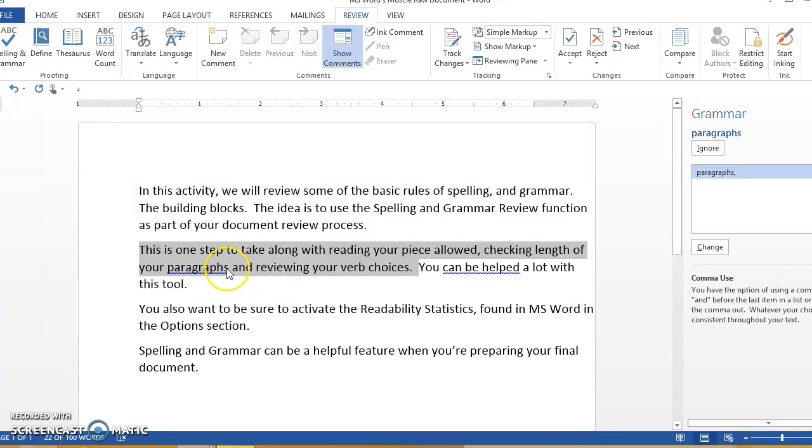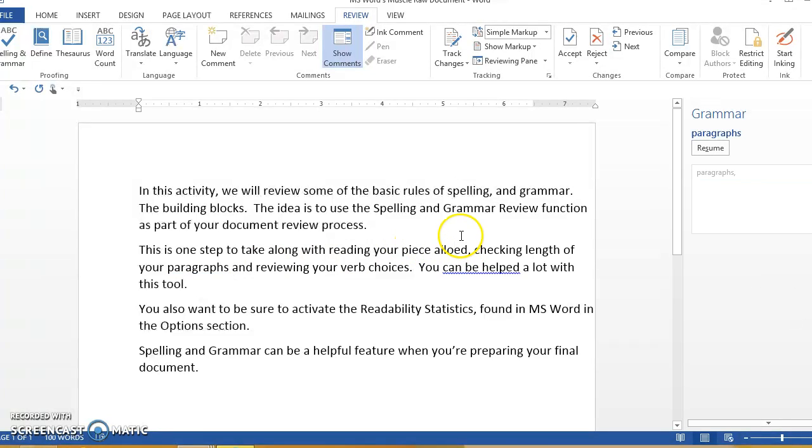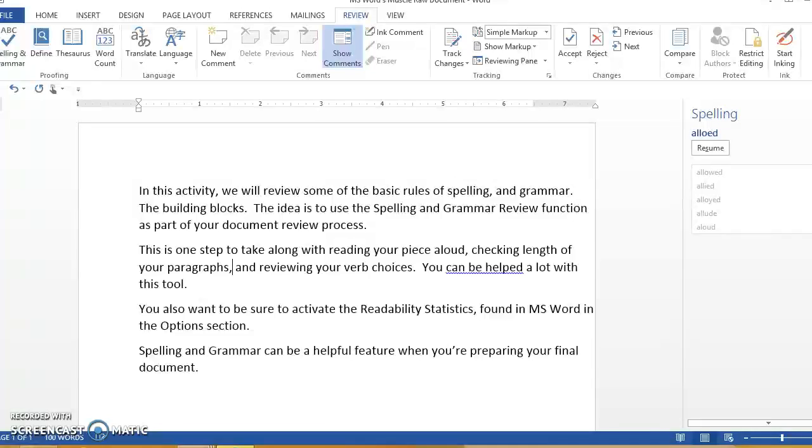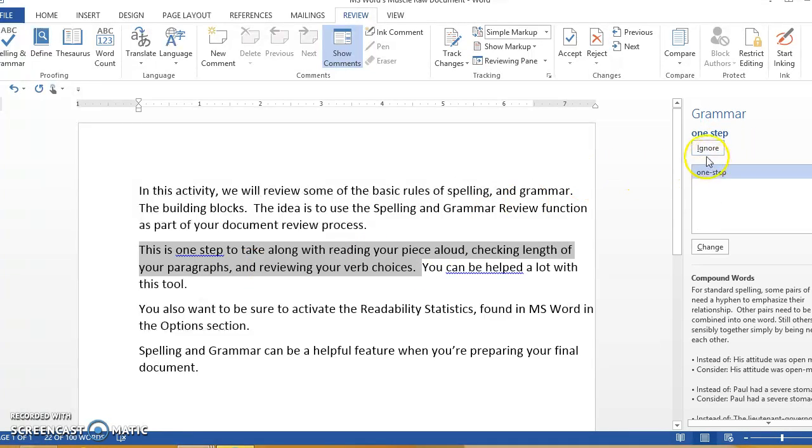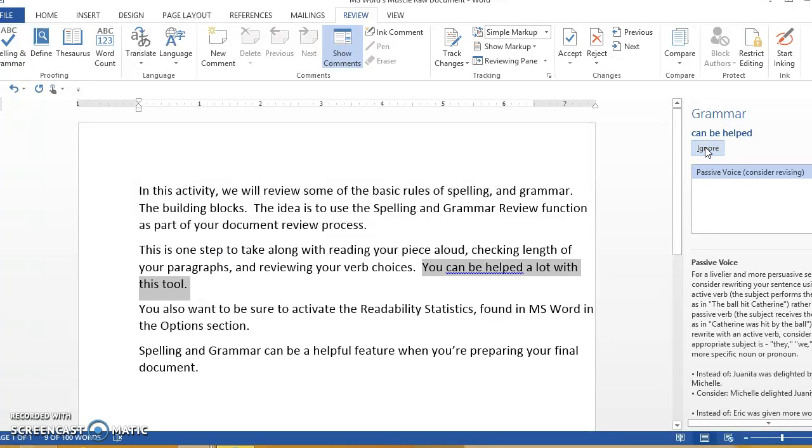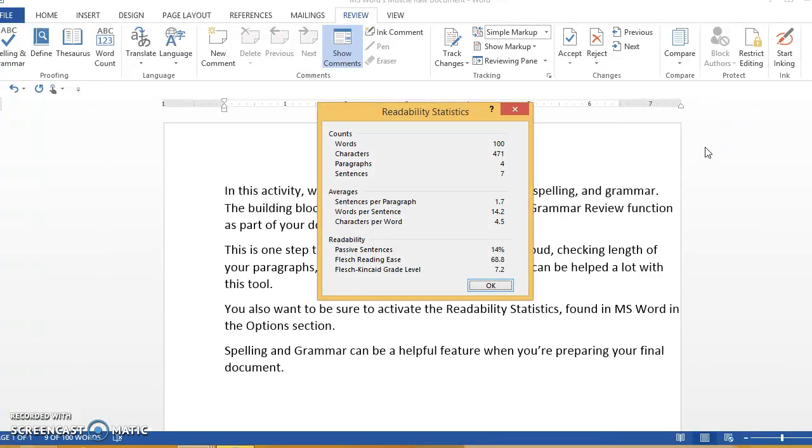Oh, and here again it's saying checking lengths of your paragraphs and reading a piece aloud. Oh, look at this. This should be "aloud," A-L-O-U-D. Checking lengths of your paragraphs. There should be a comma here, of course, and reviewing your verb choices. So, okay, we're ignoring one step. And we covered the passive voice.